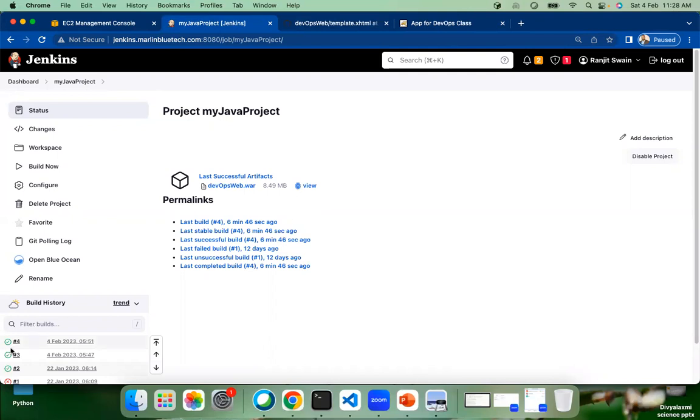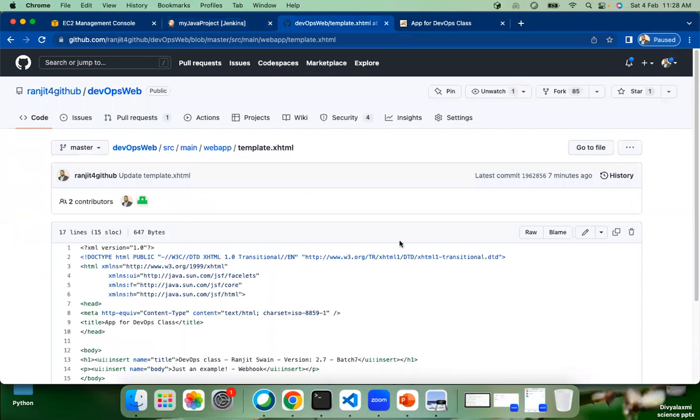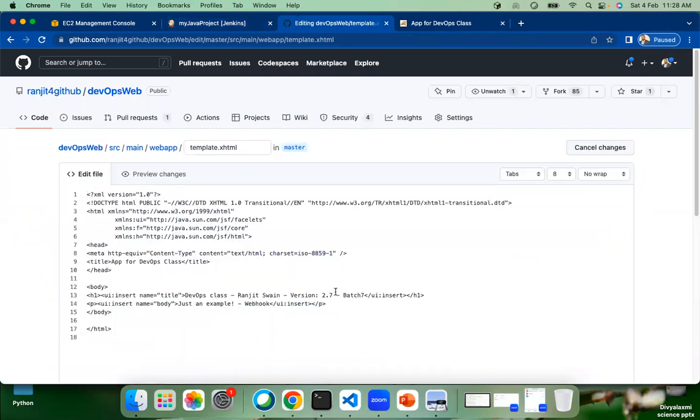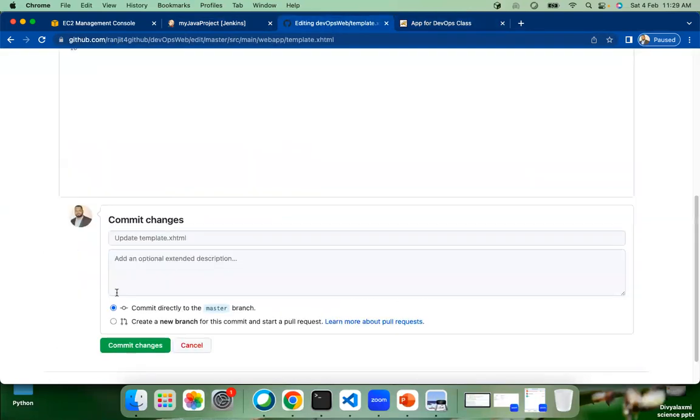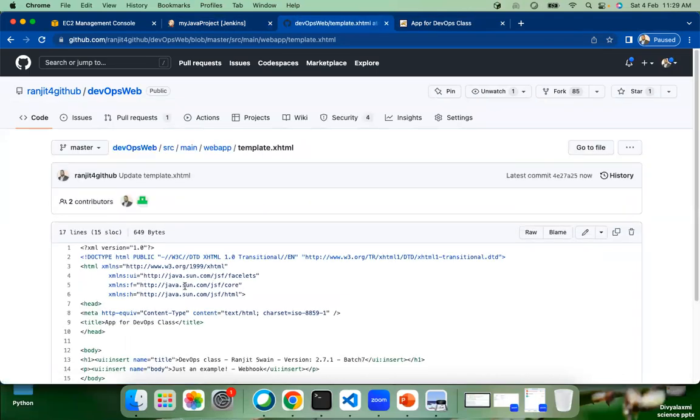If it finds any changes, it will automatically get triggered. Our last build was the 4th build. We have not done any changes. Now let's quickly do some changes to the code. Suppose I change it to 2.7.1. The previous version was 2.7. Now I added 2.7.1. This was just a demo. Commit the changes. Now I did some changes in my code in the repository.